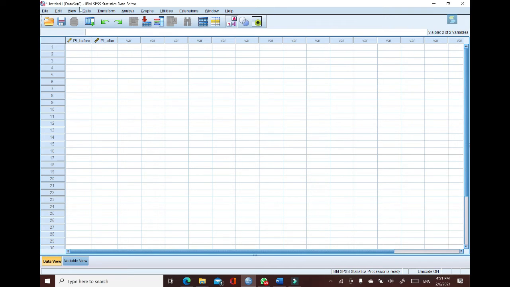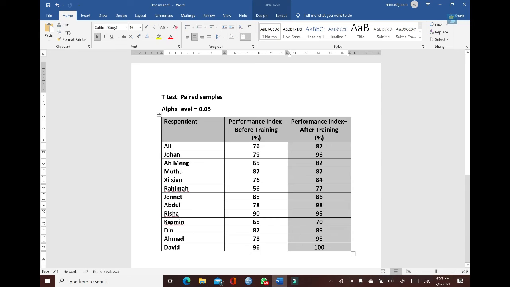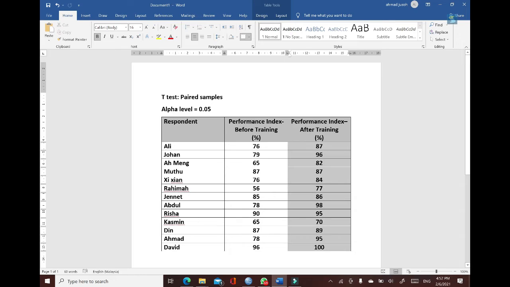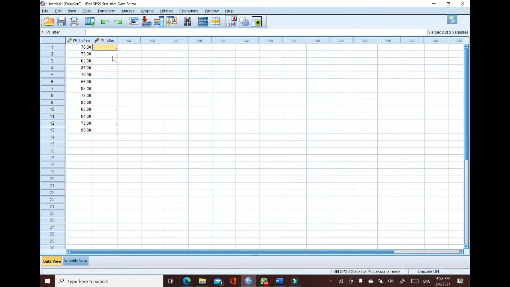So we have two columns here. Look at our example. For the before, this is the data here. You can type or you can copy paste here. So this is the data for before, and here is the data for after. I just want to make it faster, so I just copy from that. You can also key in one by one.